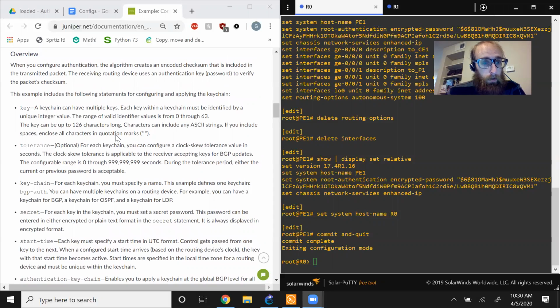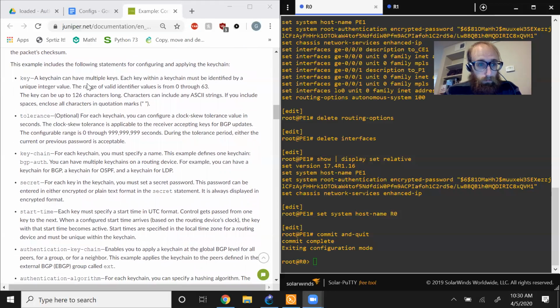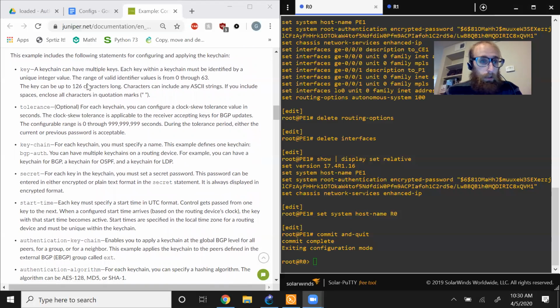When you configure authentication, the algorithm creates an encoded checksum that is included in the transmitted packet. We'll be able to sniff that out with Wireshark. I'll make sure to do that after the configuration of this is in place. The receiving routing device uses an authentication key password to verify the packet's checksum. So we'll take a look at that as well.